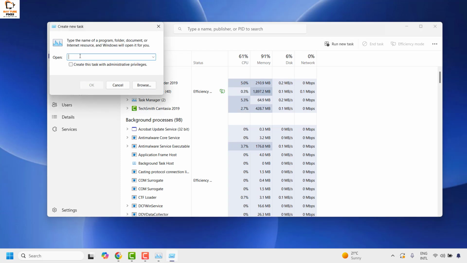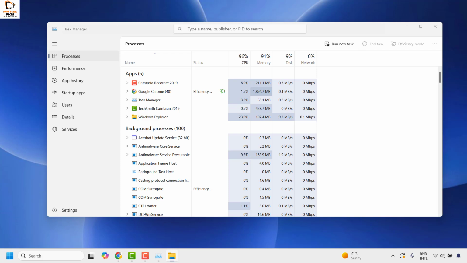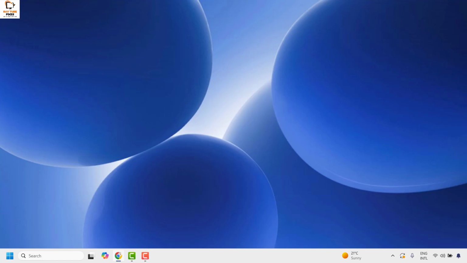In the run new task, you may go ahead and type explorer.exe and then click on OK. And this should bring back your Explorer on your computer. Now, in case Explorer is back, well and good, you don't have to worry. Now, in spite of this, if you still don't see explorer.exe, the next step is to make some registry changes.